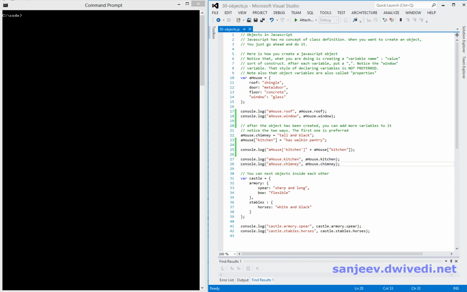Now one cool thing to notice is that you can put objects inside other objects. I had already said that objects are containers and they can contain other objects. I mean, they are composite objects, right? They are composite data types really. So here on line 31, you can see I declare a new variable castle and I'm assigning it an object by putting this thing within the curly braces.